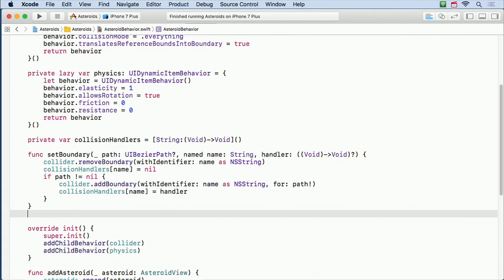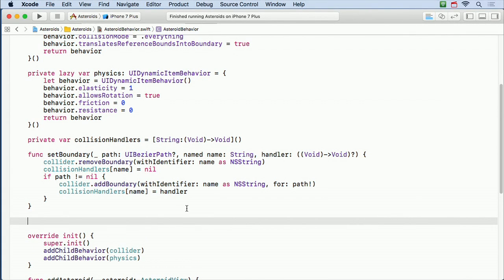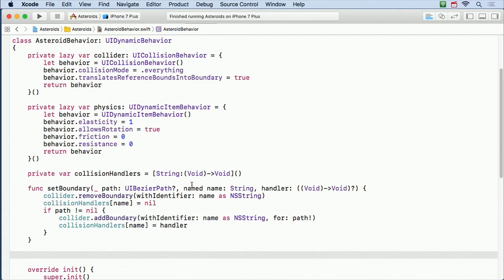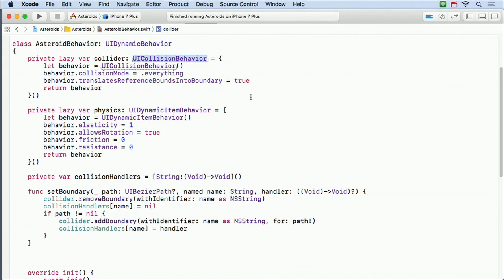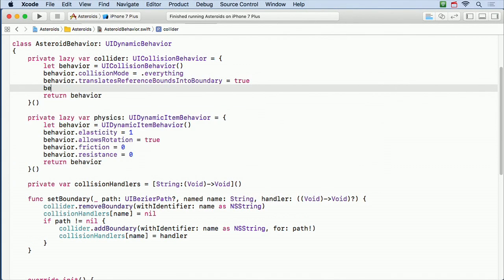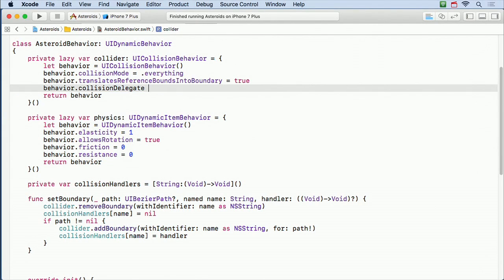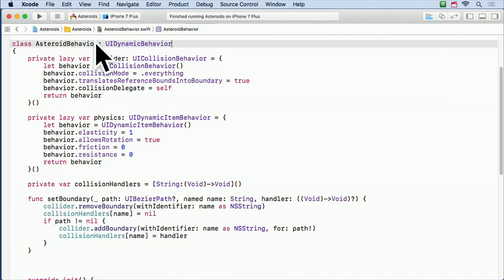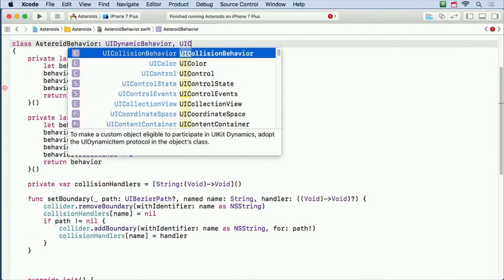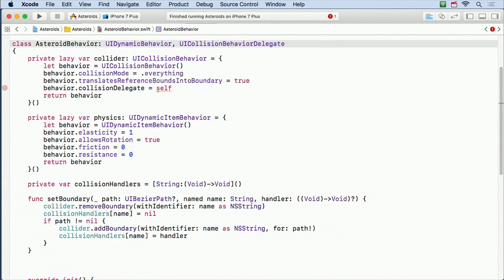So how do I call this handler when a collision occurs? Well, we need to find out about collisions. Here's how we find out about collisions. We do it with a delegate. It's the delegate of our collision behavior. So we're going to go up here to our collision behavior and set its collisionDelegate. It's not called delegate, it's called collisionDelegate, equals self. So this asteroid behavior itself is going to get the notification that a collision occurs. That means I have to be a UICollisionBehaviorDelegate to do that. All the methods in there are optional, so I've successfully implemented that delegate.